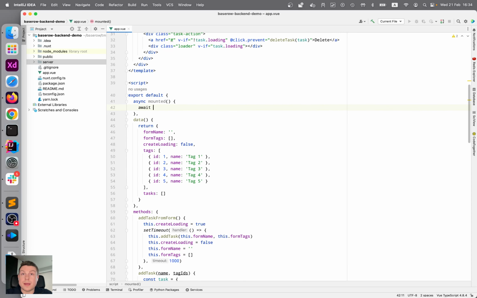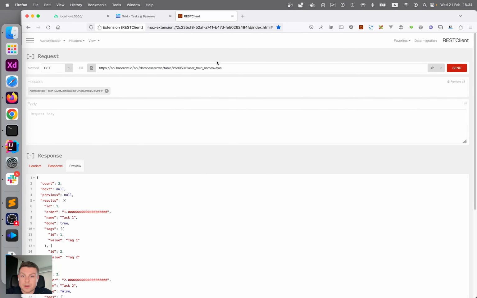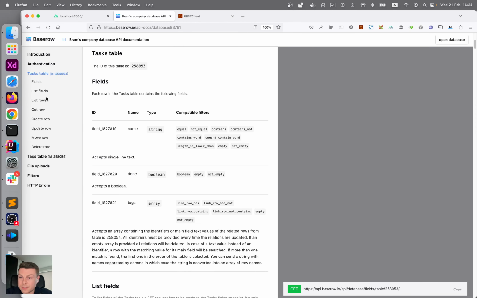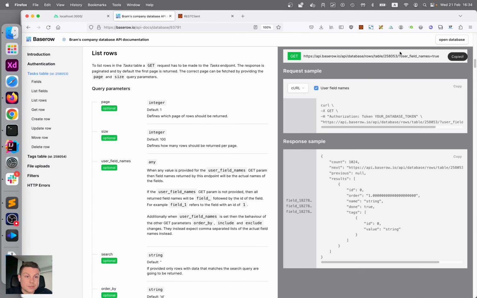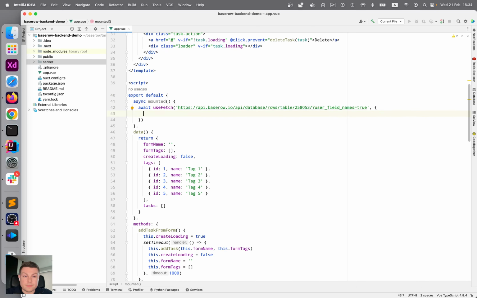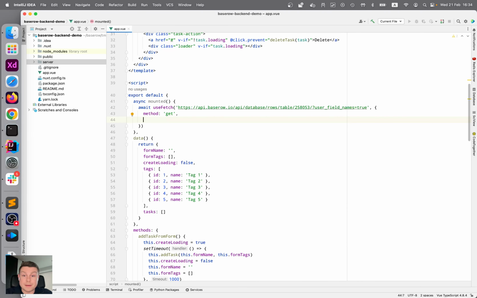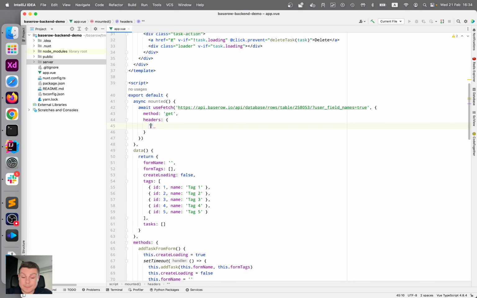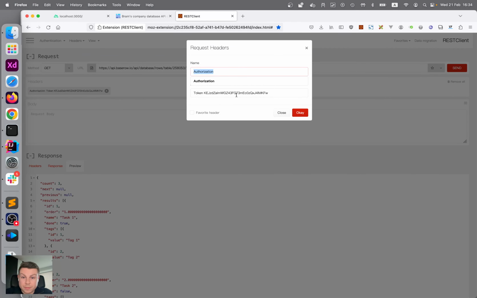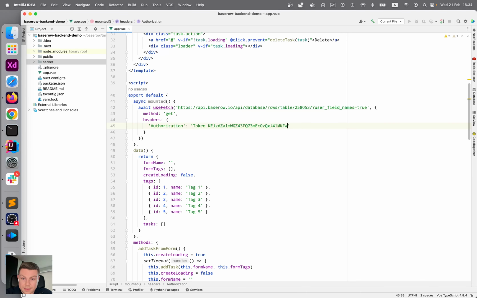I'm going to do await useFetch, and then I need to provide the URL there. So I'm going to go back to our API documentation, back to the tasks table, list rows. This is the URL that I need to call. So these are the options that I'm going to add. The method is get, in this case, headers, authorization, token, and then our authorization token. I should be able to extract it from the API client here.